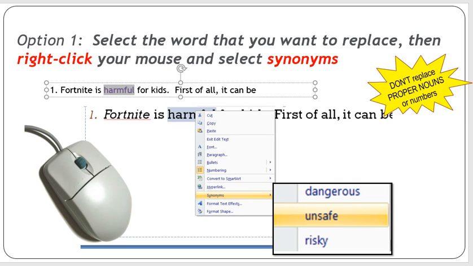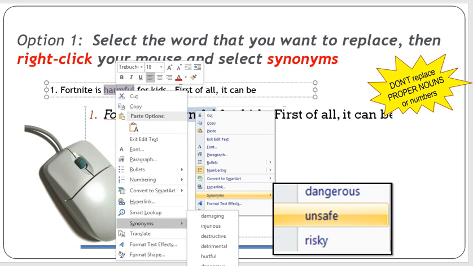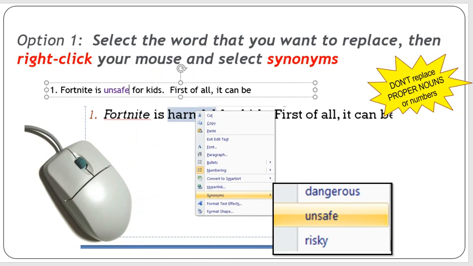After I select it, I keep my mouse on top of it, I do a right mouse click, and I go to synonyms. Then I have to read which one of these is the best option for the synonym for harmful, and I think unsafe is a reasonable replacement. Fortnite is unsafe for kids. Now I'm ready to continue on.